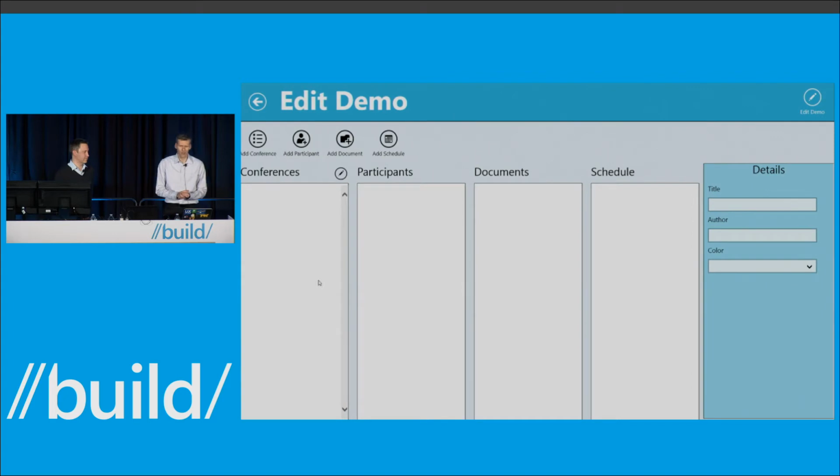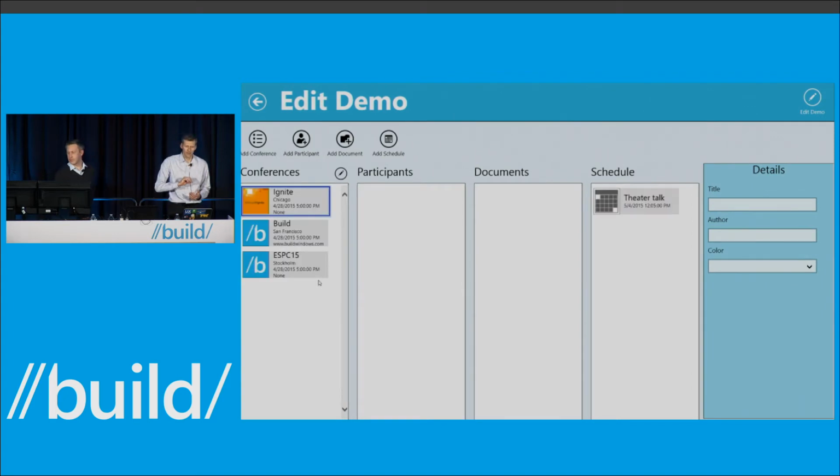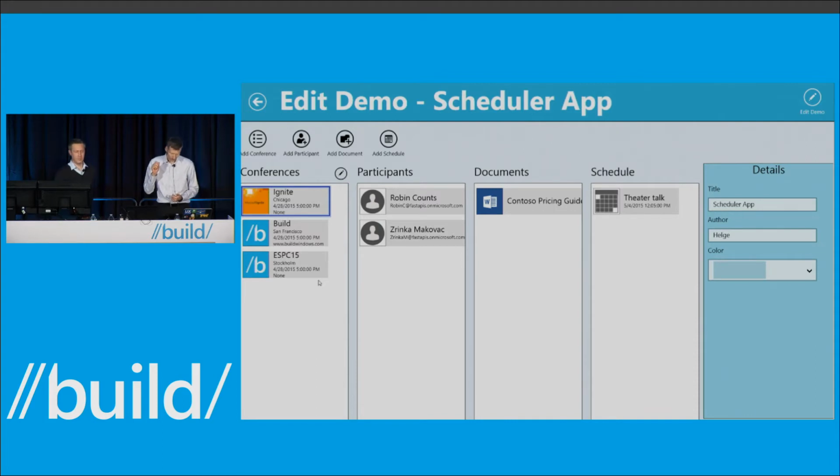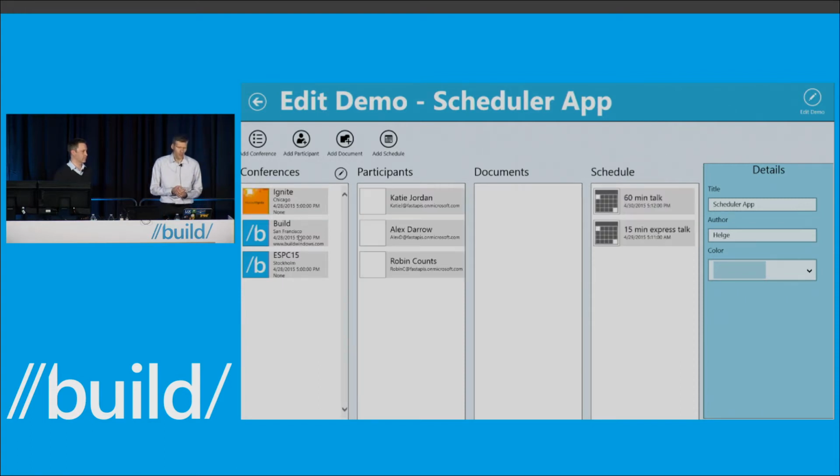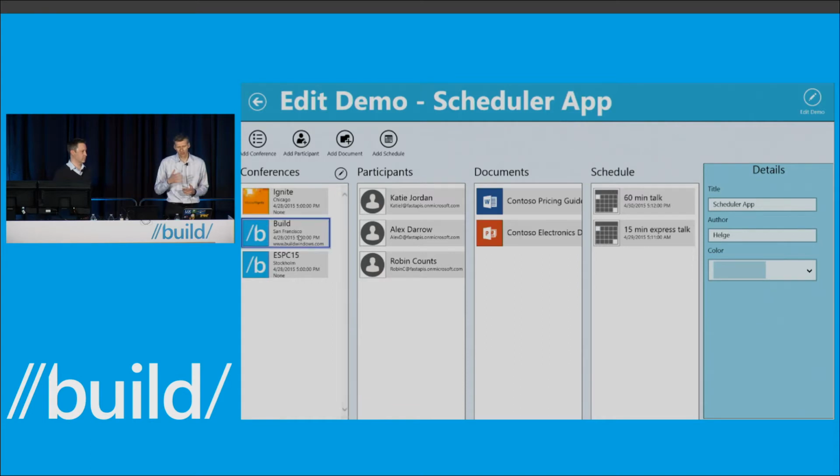If I open this demo, then this demo was stored in the Office Graph, and inside the graph we also stored a list of conferences that we'll be going to with this demo. And when I click on one of the conferences, for example the Build conference, I get to see the participants, the documents, and the schedules, all Office 365 data that have been connected with this particular conference.